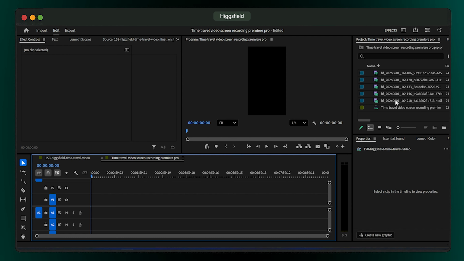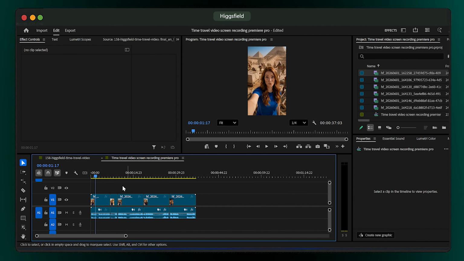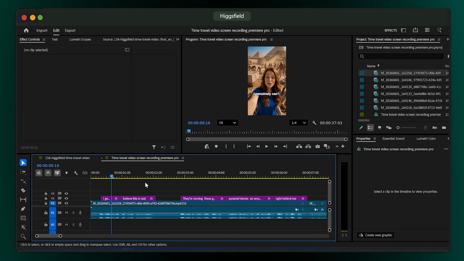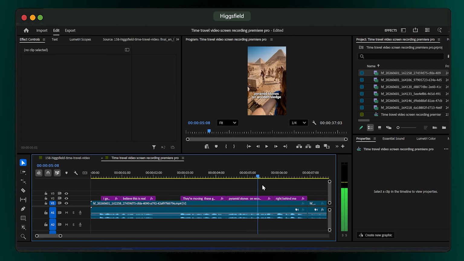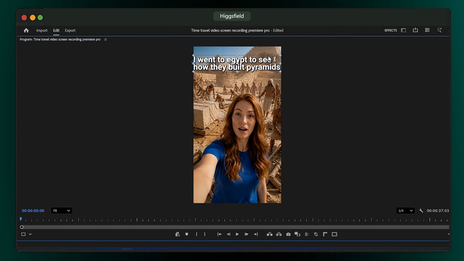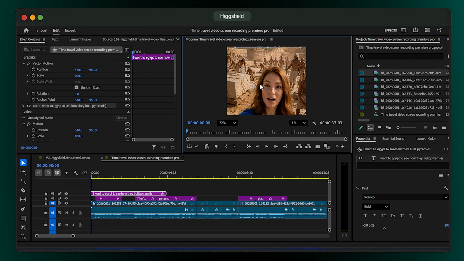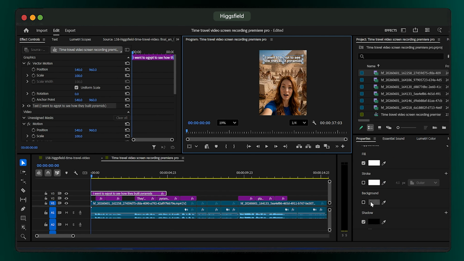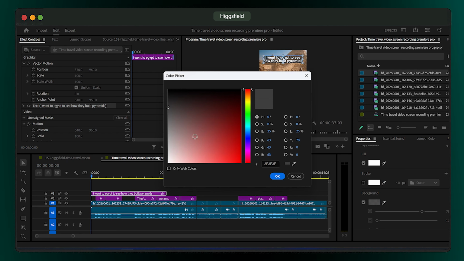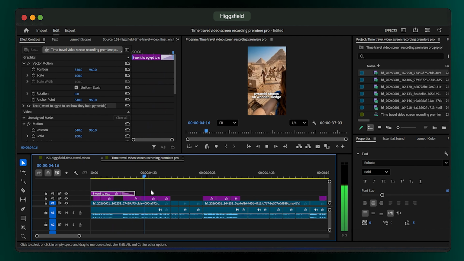Import the clips into your project and place them on the timeline. Next, let's create captions. Ensure the position of the captions appear exactly where you want them on the screen. Now we move on to the next step. We want a label at the top of the video that says where the person went. In this example, we type, "I went to Egypt to see how they built the pyramids." Don't forget to turn on the caption setting that adds a background box behind the text. Center this caption in the middle, then export the video, and you'll get a result like this.